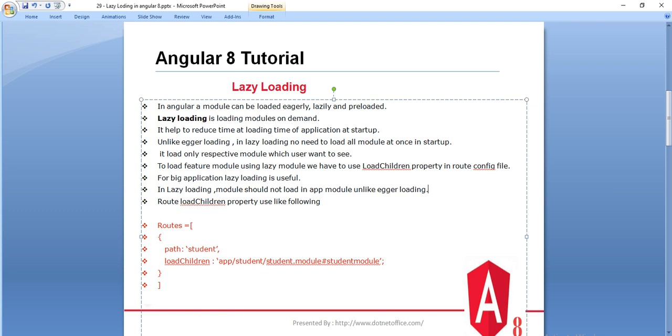And the route loadChildren property we use like this. In the route config file we give the path, whichever path you want to give, and for loadChildren we have to give the full path, like where our module stands. So we have to give src, and then this full path.